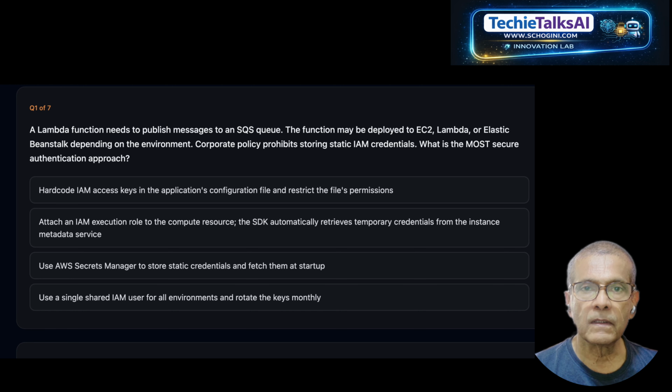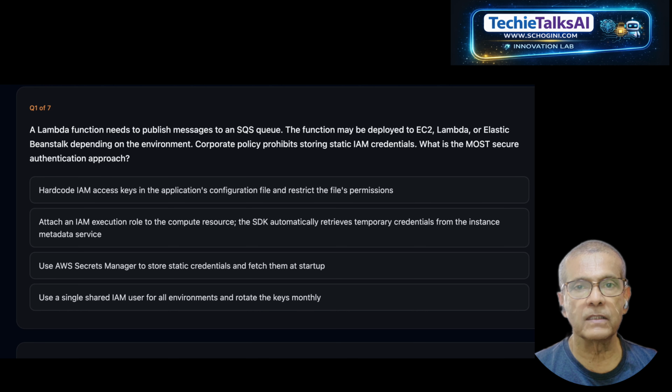Correct answer is Lambda execution roles. EC2 instance profiles and Elastic Beanstalk instance profiles provide temporary AWS credentials automatically. AWS SDK retrieves and rotates them without storing static keys. So others are wrong. Why others are wrong?